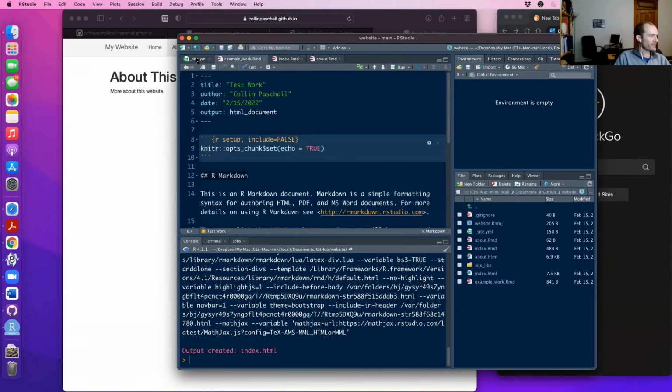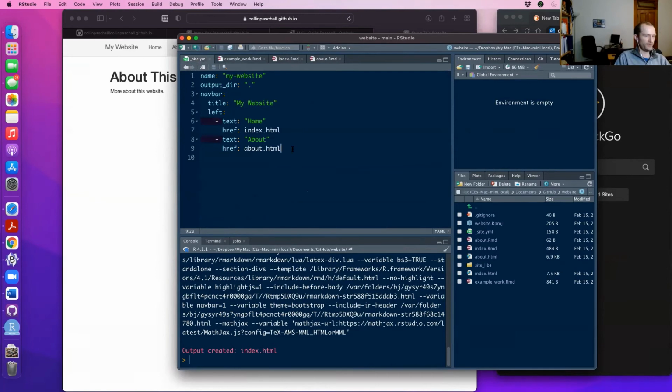What I need to do now is modify my YAML file to include that in the navigation bar. So I'm going to come down here to navbar and create another entry in this list. I'm going to do text, and call it example work. And I'm going to put the link to the name of the R Markdown file I just created, so example work.html. If you could just give me a thumbs up if you're tracking me on that, I'd appreciate it.